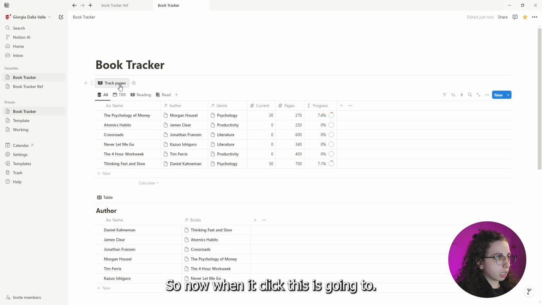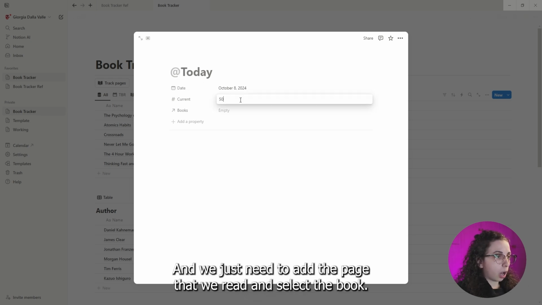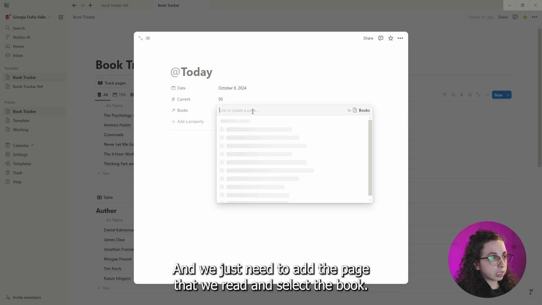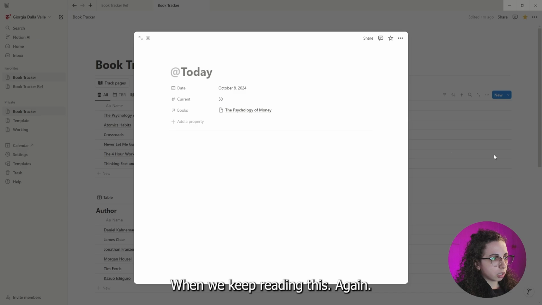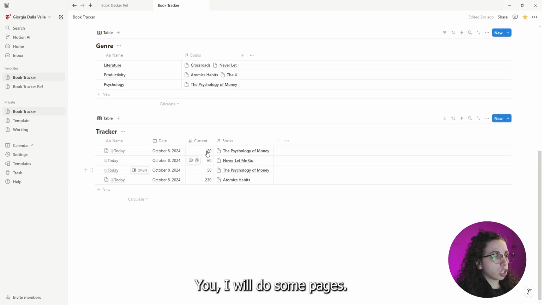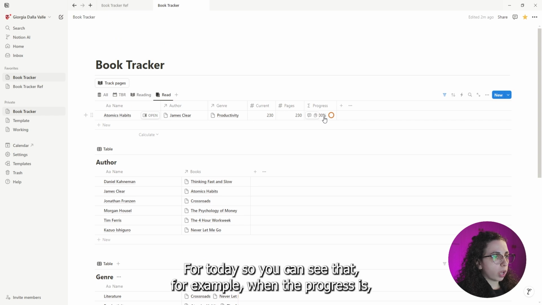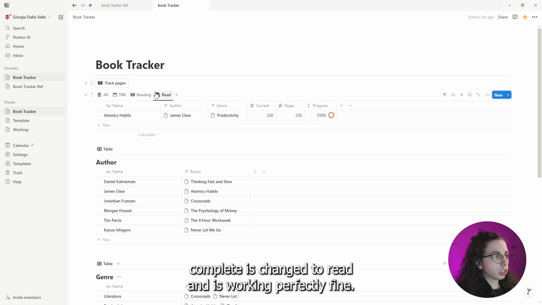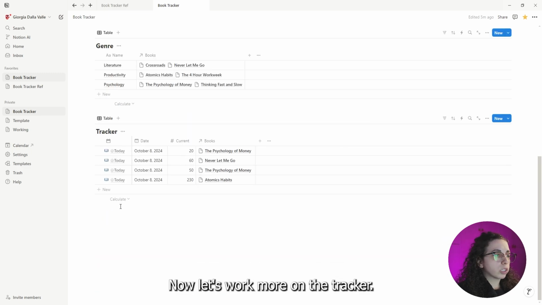So now when I click this, it's going to open up this page, and we just need to add the pages that we read and select the book. Let's say that we keep reading this. Just to show you, I've added some pages read for today. You can see that, for example, when the progress is complete, it changes to read and is working perfectly fine. Now let's work more on the tracker.